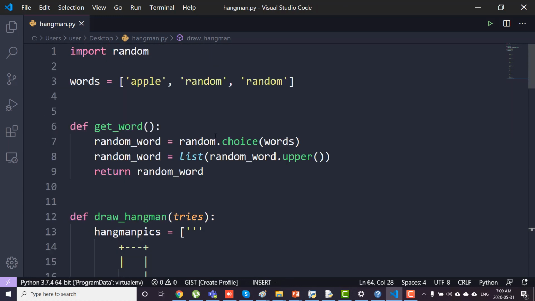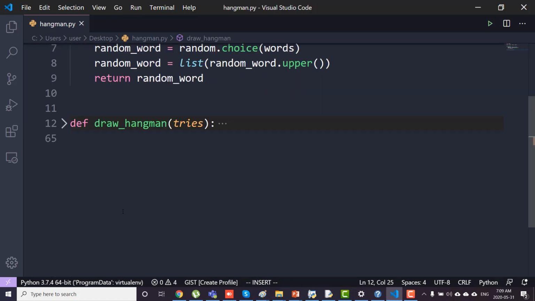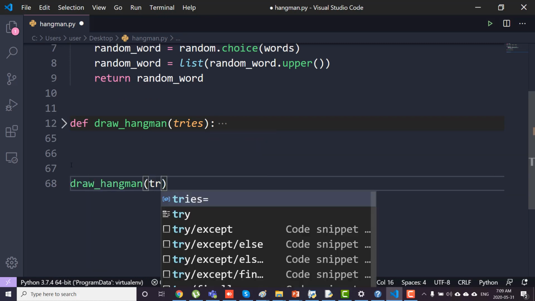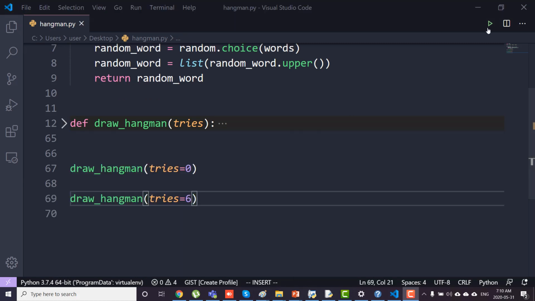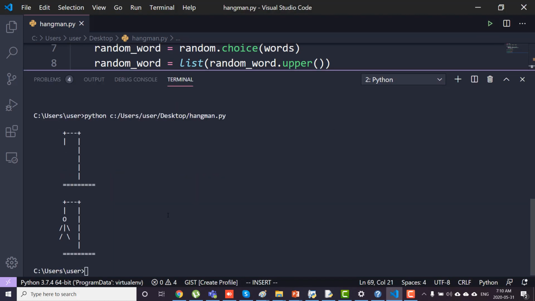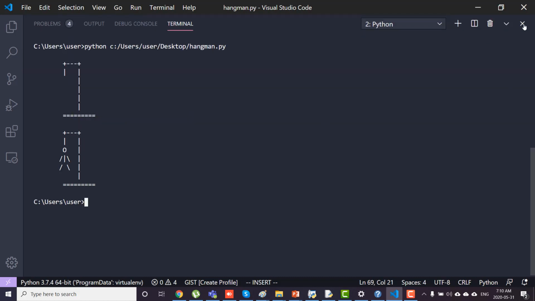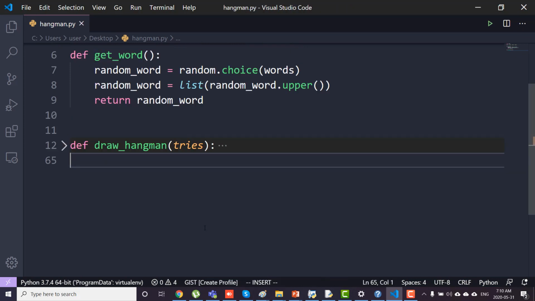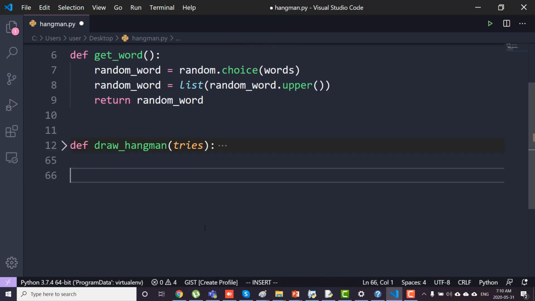Let's check this hangman pix function. Draw hangman when the tries value is 0. If we pass the value of tries as 6, it will print the hangman. As you can see, we have also implemented the draw hangman picture function. So we are in the middle of the game. Now let's generate the random word that we can use in the game.